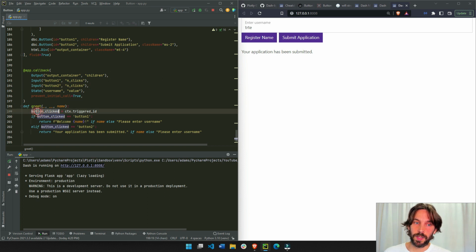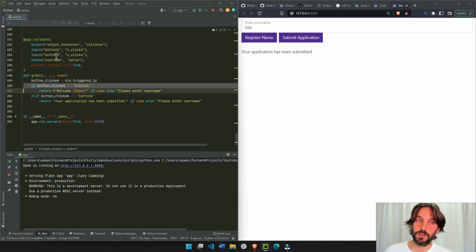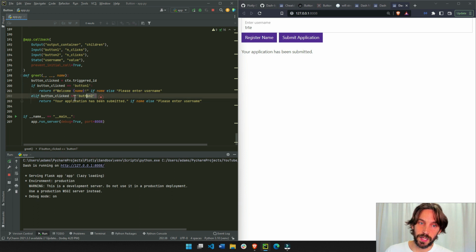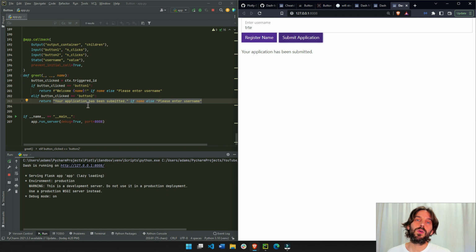ctx.triggered_id will be called button clicked. And then we say if the button clicked equals button 1, if the first button was clicked, then do something. If the second button was clicked, this one, then do something else, right? This is your application has been submitted. So this is how the app can tell the difference between what buttons or components were clicked on or activated inside the callback. Again, I have the video on top if you want to learn all about the callback.